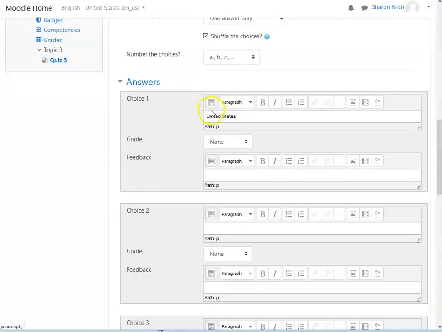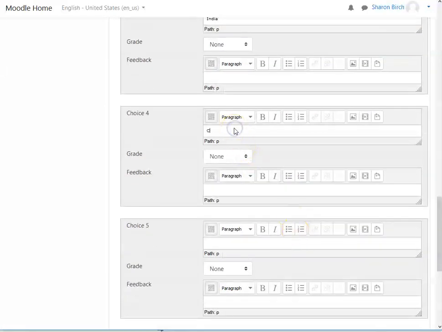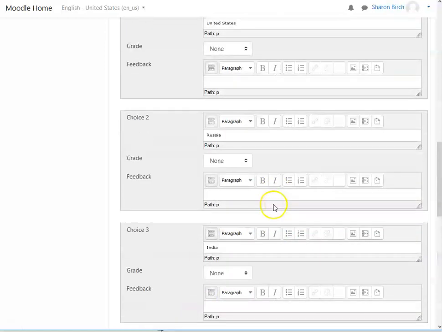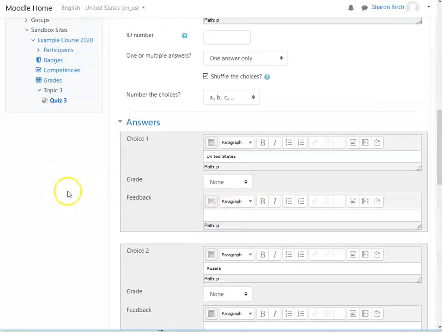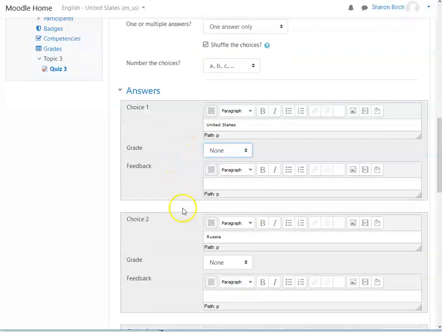United States. I often do this in this order, where first I enter all the options, and once I've entered all the options, then I come back and indicate what's correct and what isn't. The way you indicate a correct answer in these Moodle quiz types with automatic grading is that you say what proportion of the point value they will get if they mark this one. So in this case, I'm going to say none. They get no credit because United States is not the correct answer.